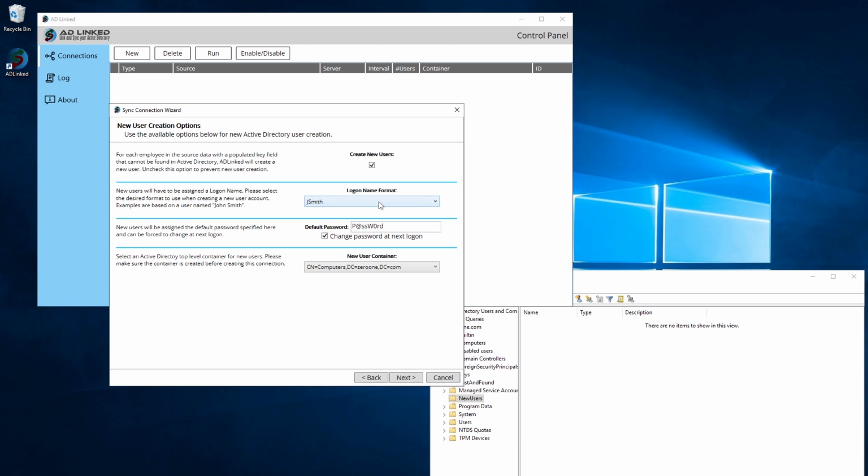Step 5. Configure user creation options. 1. Decide if AD Linked should create new users in Active Directory. Check this option if desired. 2. Choose your logon name format, such as first name initial and last name. 3. Set the default password for new users and enable the option to have them change it at next logon. 4. Select the new users container created earlier.